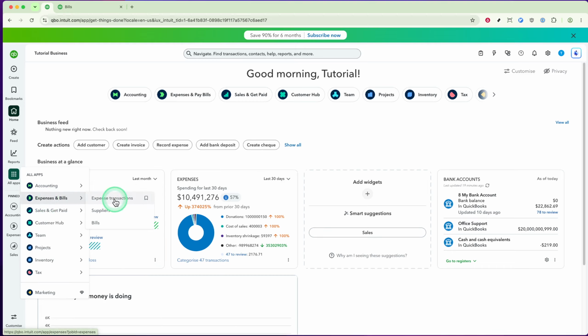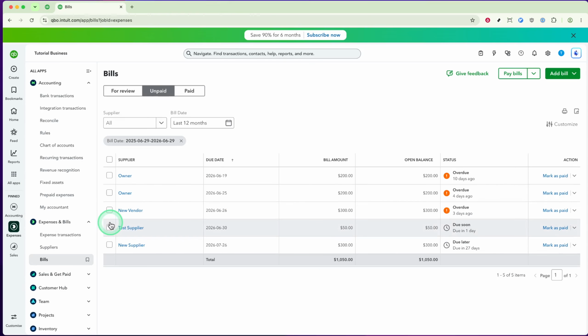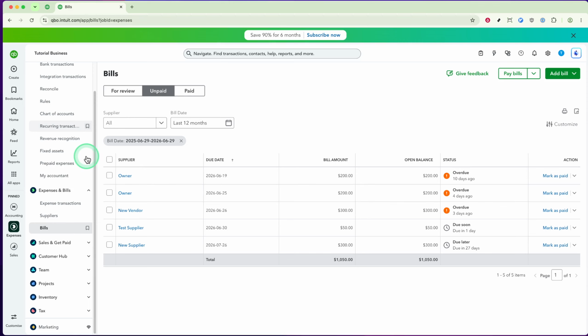Next, at the top of the Expenses page, you'll see several tabs. You'll want to select the tab labeled Bills. This tab is specifically for managing your bills and will display a list of all the bills you've entered into QuickBooks Online. Take a moment to review the list. You'll notice it includes key details such as the amounts owed and the current statuses of each bill.